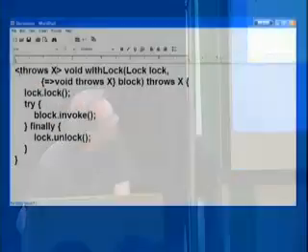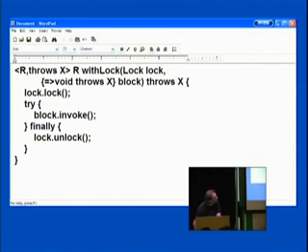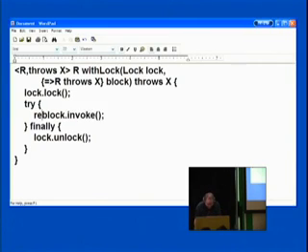And the way that works is I'll make a return type R for this method, and we'll return that type here. Instead of returning void, I'll return the type R here, and I'll return block.invoke.